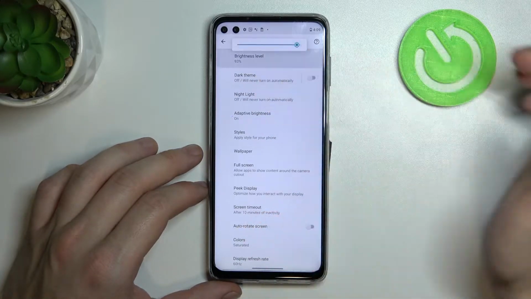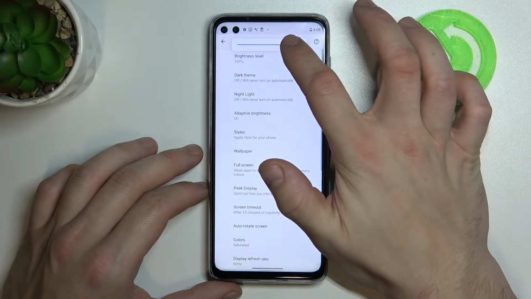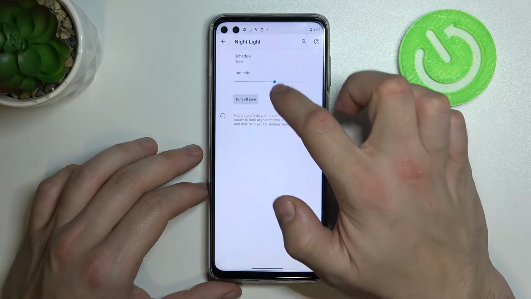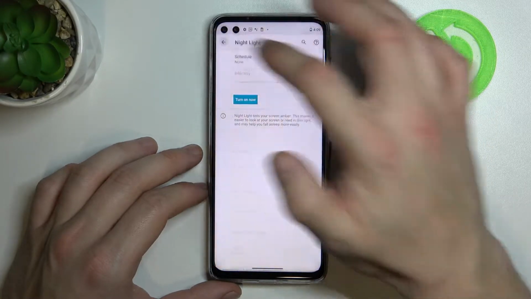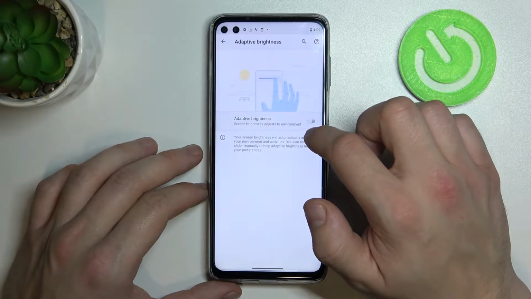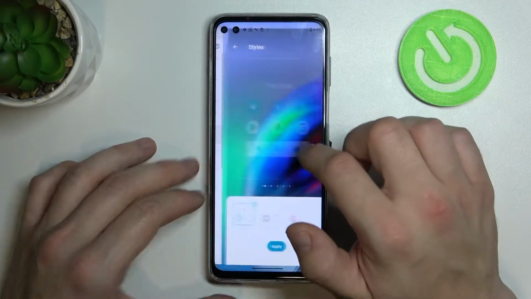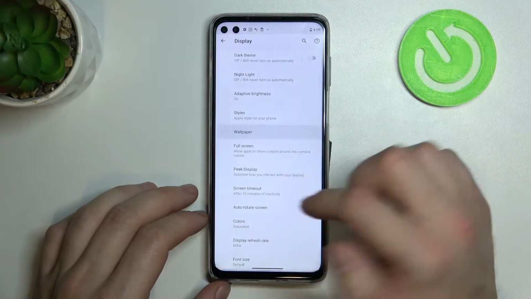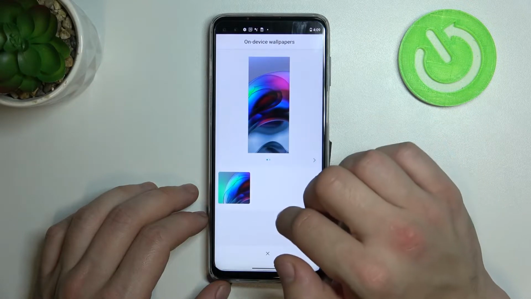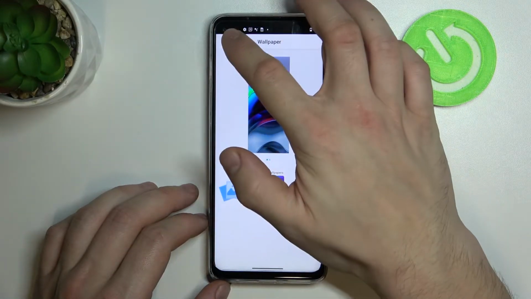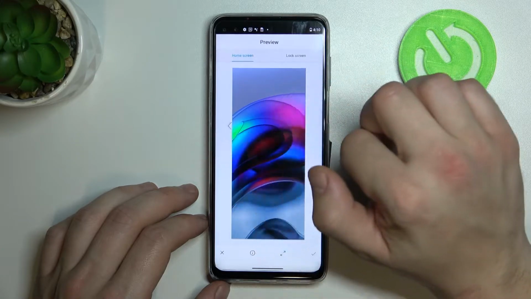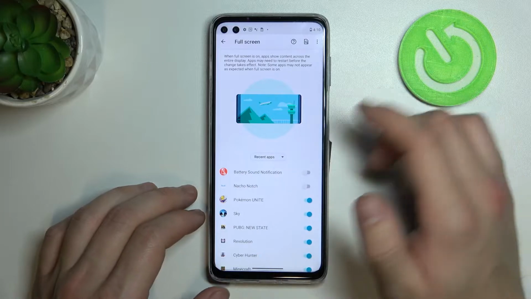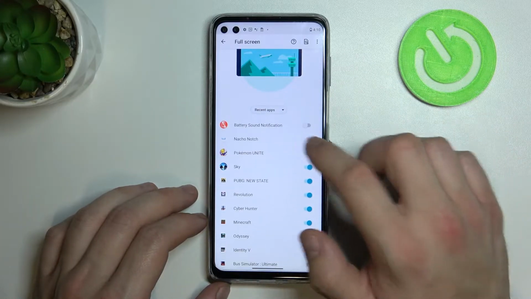We can, for example, change brightness level, enable or disable dark theme, night light, and adaptive brightness. Then we can change styles, wallpaper, or adapt full screen for apps.